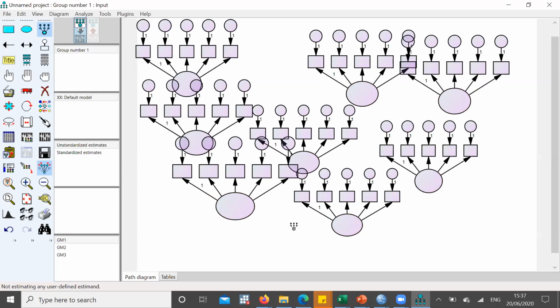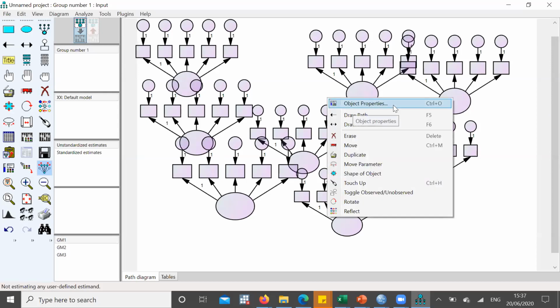All right, so I have 1, 2, 3, 4, 5, 6, 7, 8. So I have 8 constructs. Let me count them again: 1, 2, 3, 4, 5, 6, 7, 8. So I have all the 8 constructs here. Okay, then I can undo this one, uncheck this one. Now I'm about to rotate the items, the constructs. Before then, let me name them.